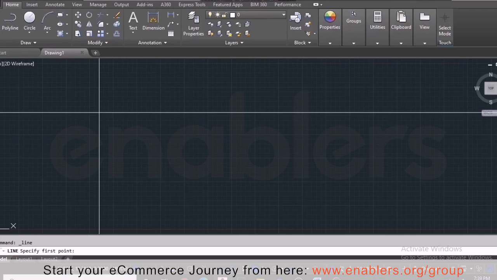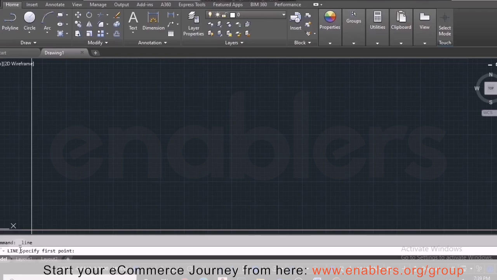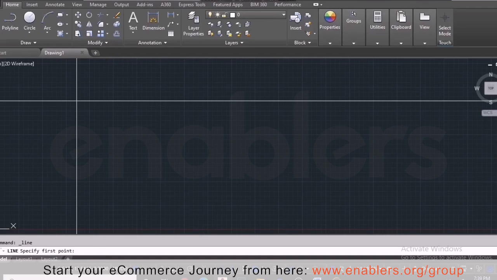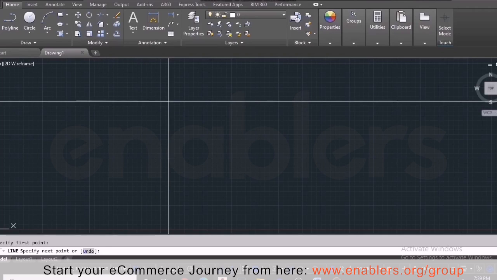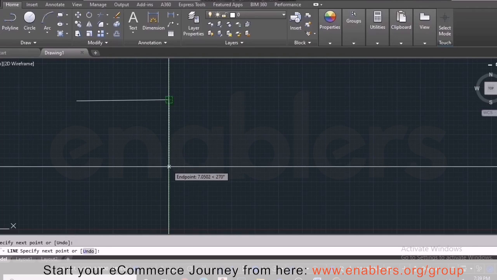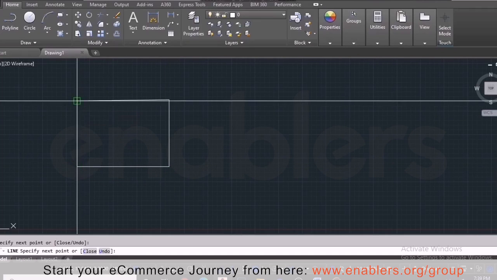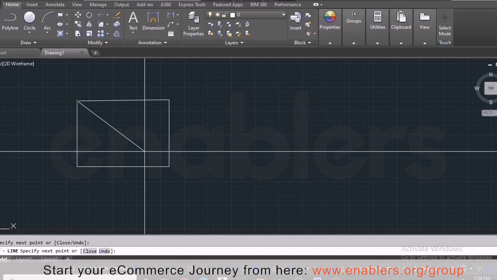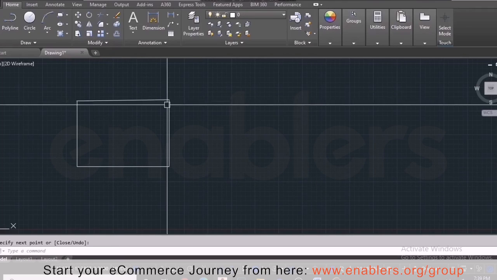Now we have this empty cursor. As we can see, we have a clear instruction on the command bar which says specify first point. Now we click at a point and that will be our first point. Now click on another, that is the second point, then third, fourth and fifth. Now as you see, our command is still active. To deactivate the command or finish our drawing, press enter. Now here we have the very first drawing.